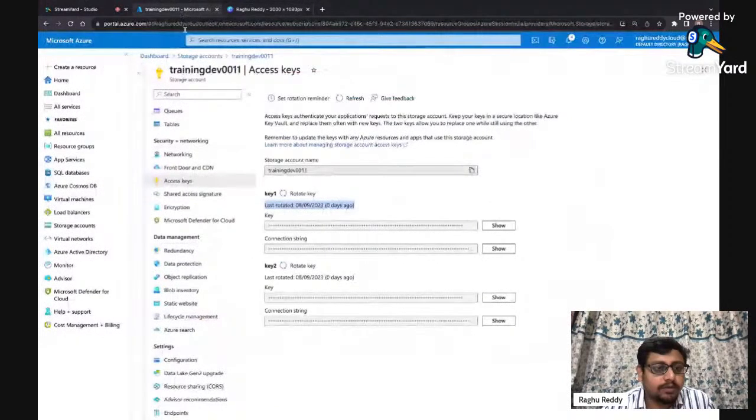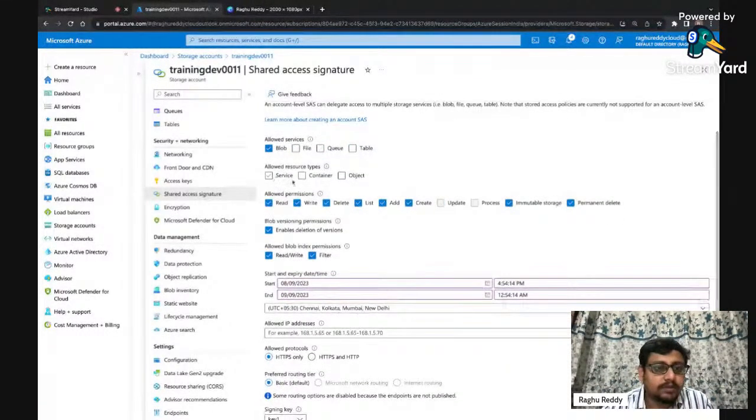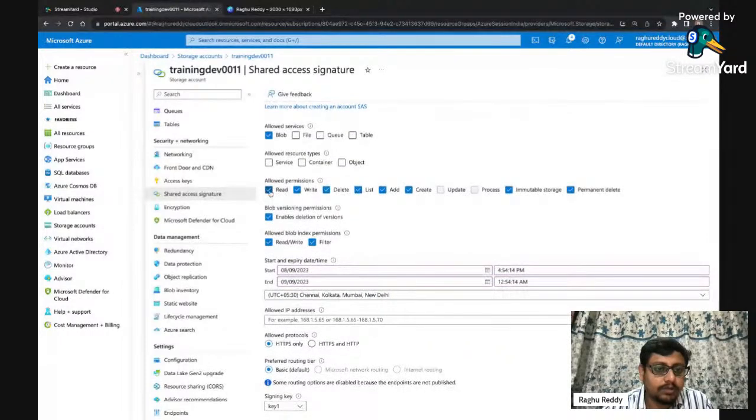So I will create a key. You can simply select which services you want to allow and the resource type. Is it a service, container, or object? And what is the permission that you want to give? Let's not give a write permission since a client is coming on. Let's not also give a delete. Let him list, read or add. That says a permanent delete.